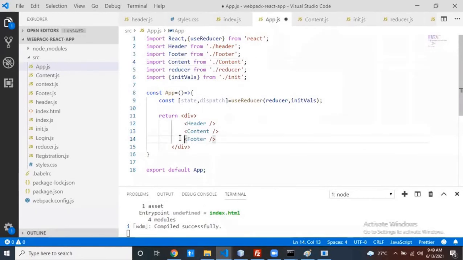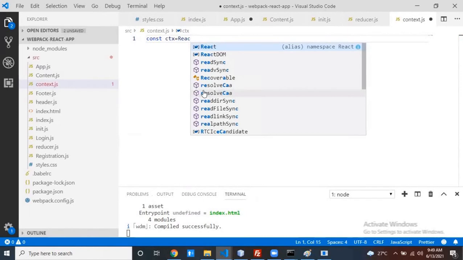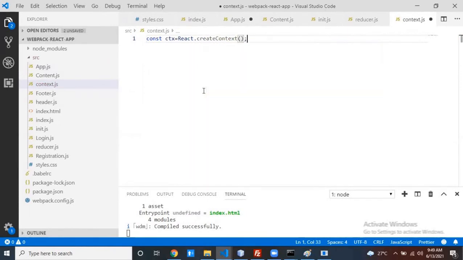Okay, now the state and dispatch I want to make available to all my children. How can we make it available? By using context. So can we create the context? Where is my context? How will we create the context? Constant myCtx equals React.createContext(). So can we export it? Export it. That's all.